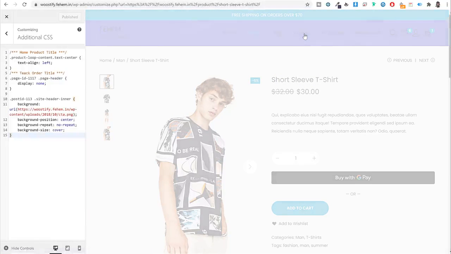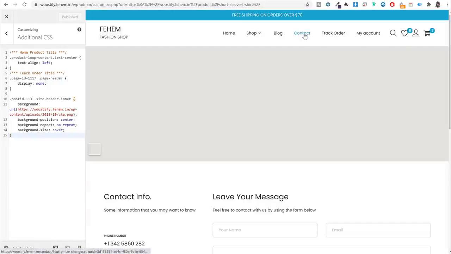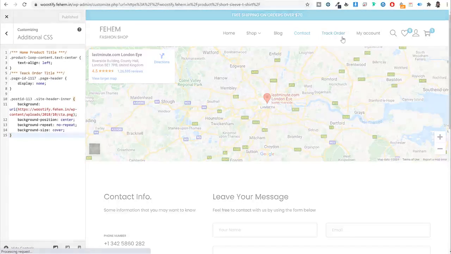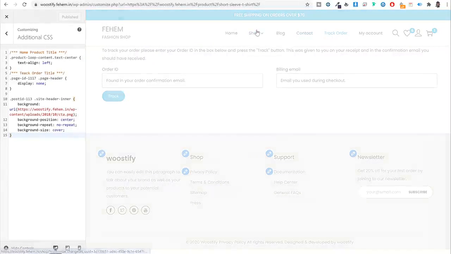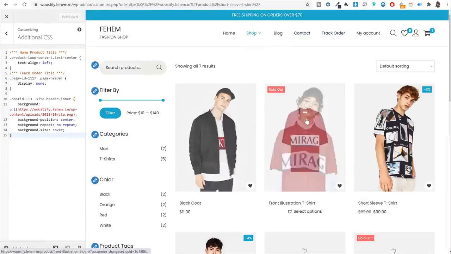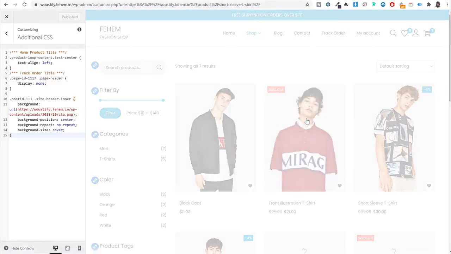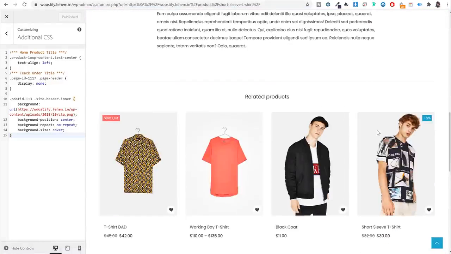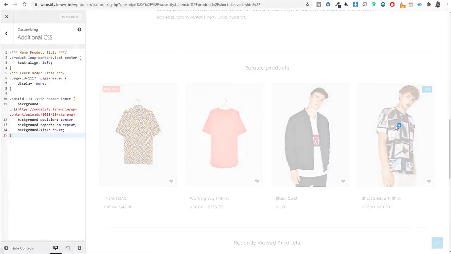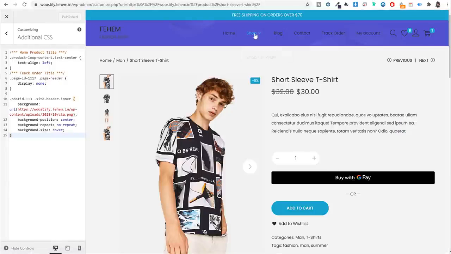If I go to some other page, if I go to contact page, now as you can see, the header is normal. If I go to track order page, header is normal. If I go to the shop page, header is normal. If I open any product, header is normal. It will be changed only for that particular product. If I open this product, it will be changed. Now as you can see, the header is changed.